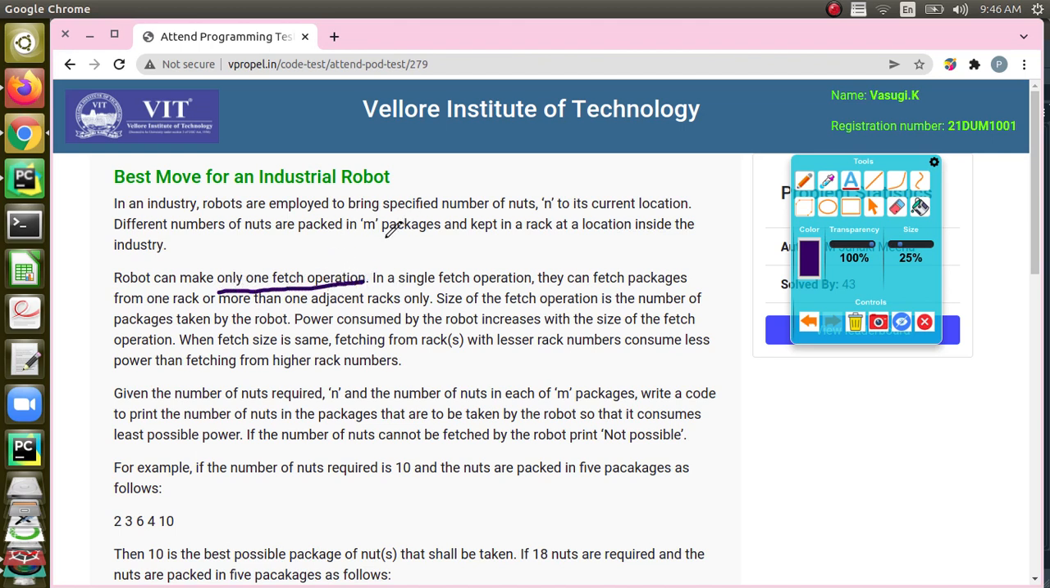So what's given in the problem is there are some racks and there are some packets of nuts. Each packet contains a different number of nuts. So totally you want to fetch N number of nuts and there will be M packages. This is the understanding till now. And then you are going to make the robot do it, and the robot can make only one fetch operation.